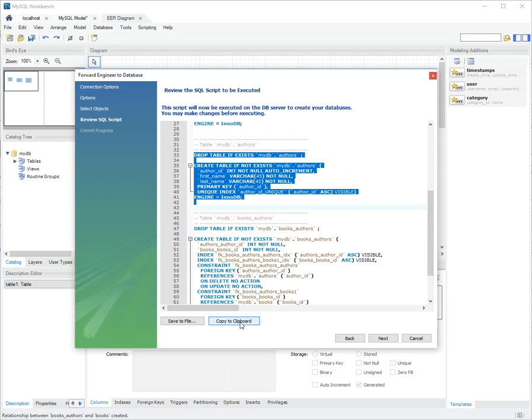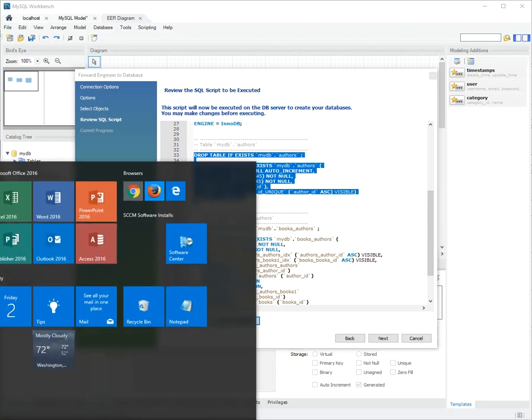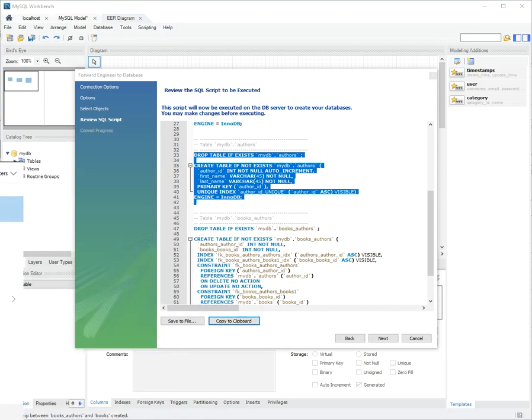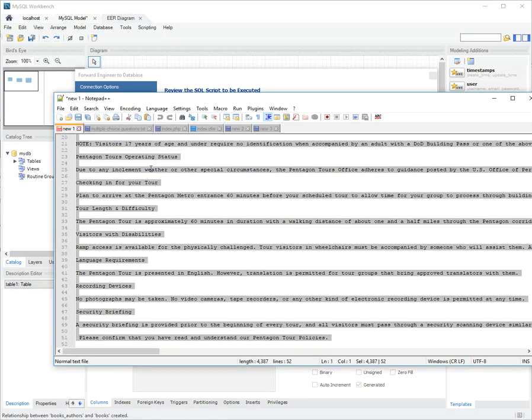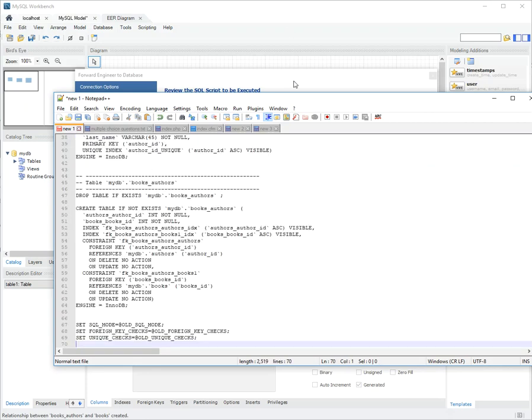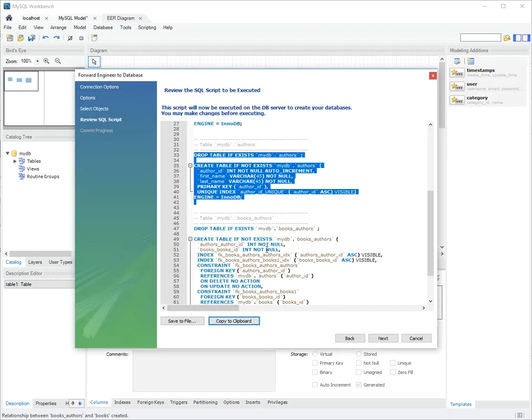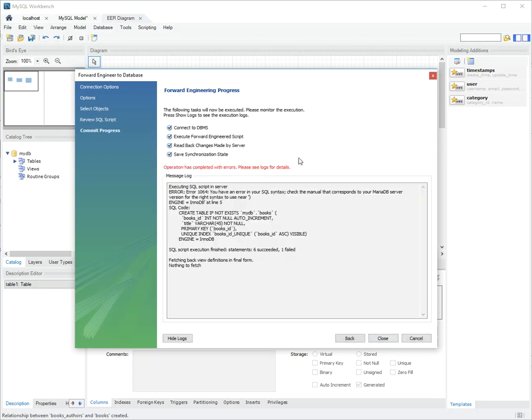So I'm going to copy that to my clipboard, and I'm going to save that to a file. The reason being is that sometimes when you go ahead and click Next, it tries to execute the script, but the script can fail. So I'll click Next, and you can see here that the operation completed with some errors. Please see the log for details.